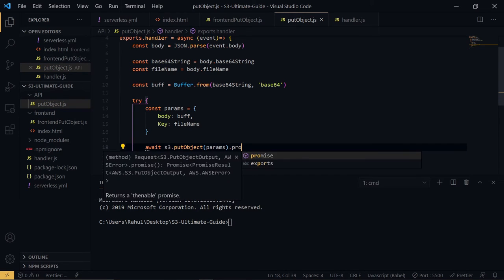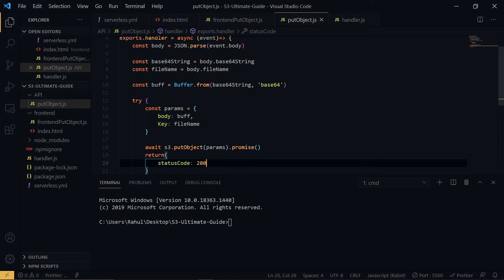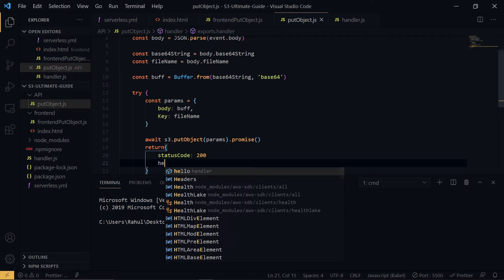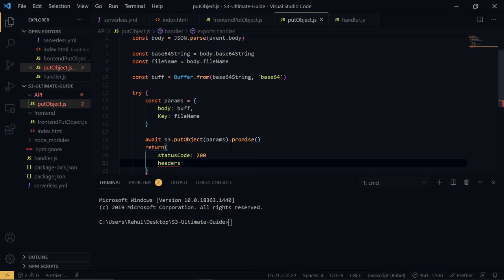During my initial experiments, I found out that it doesn't work if we didn't specify the promise over here. So what we now define is the headers. Let's say HEADERS.